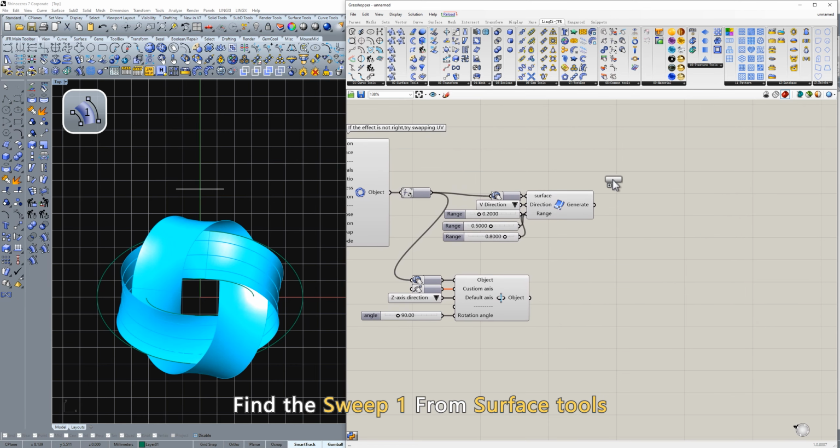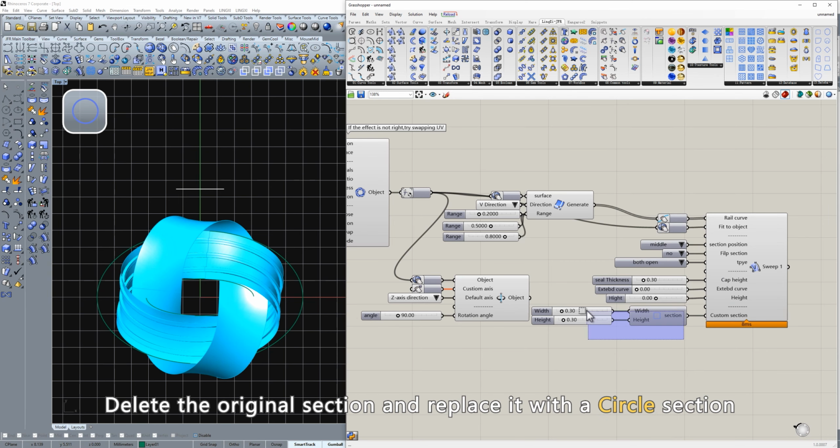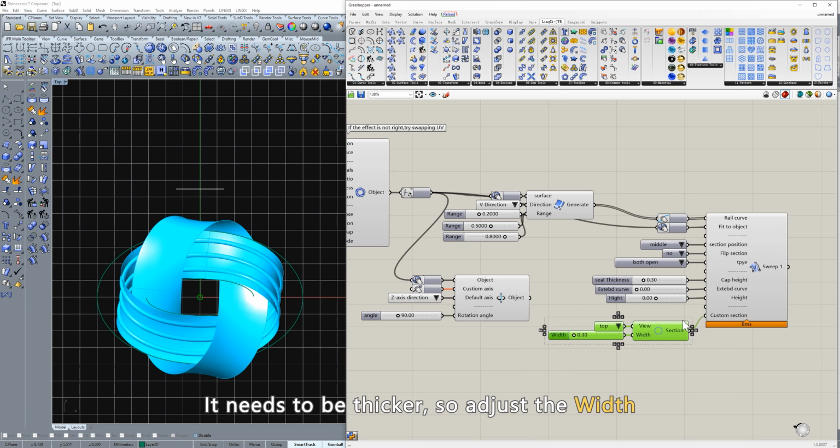Find the Sweep 1 from Surface Tools. Connect the rail curve and fit to object respectively. Delete the original section and replace it with a circle section. It needs to be thicker, so adjust the width.